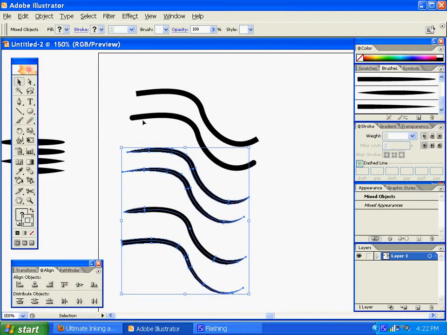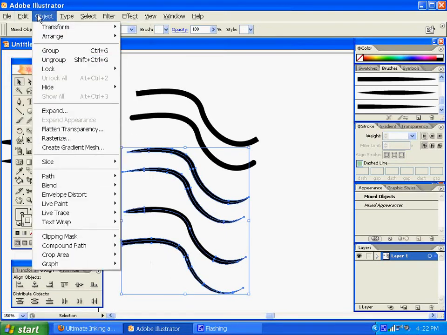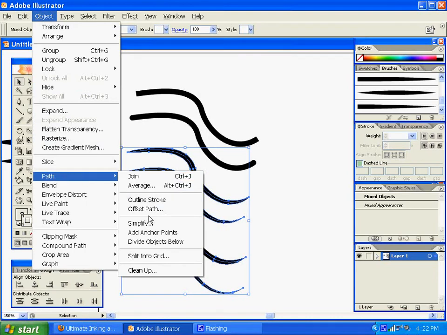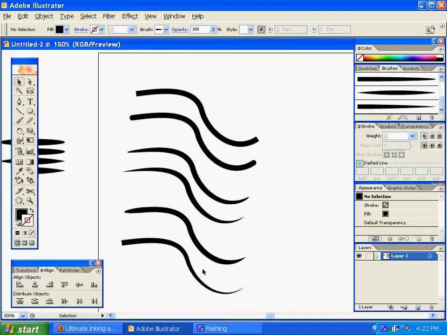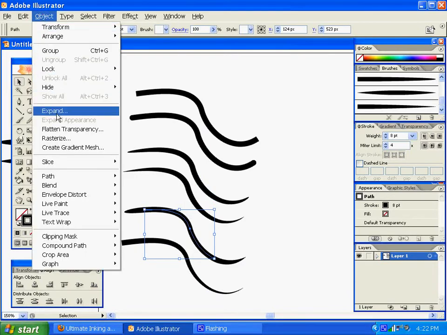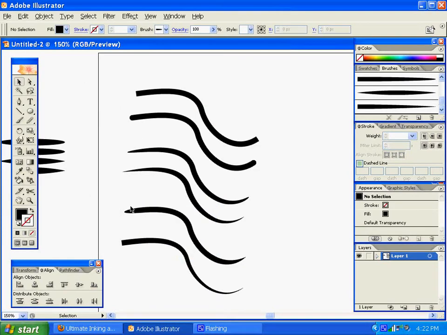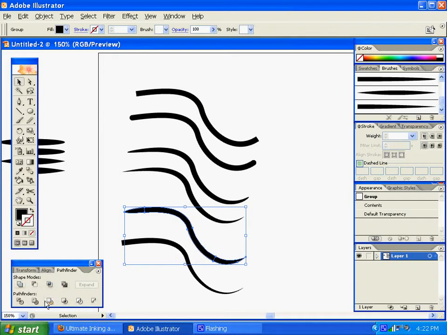And instead of going through all the process to clean up those extra lines, let's go to edit, or object, I should say, object, path, clean up, and get rid of all of that crap that way. And on the one that's like this, oh, I still have to expand that. There. Now we go to Pathfinder. Merge. Yep, merge it, it makes it a single object.